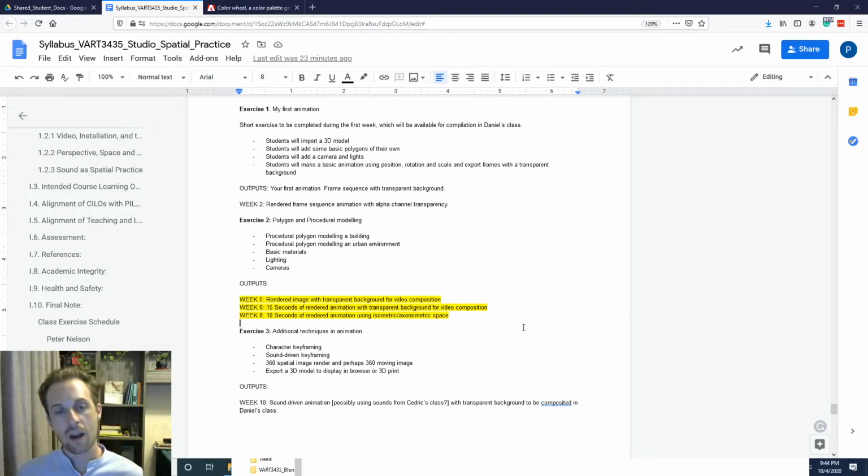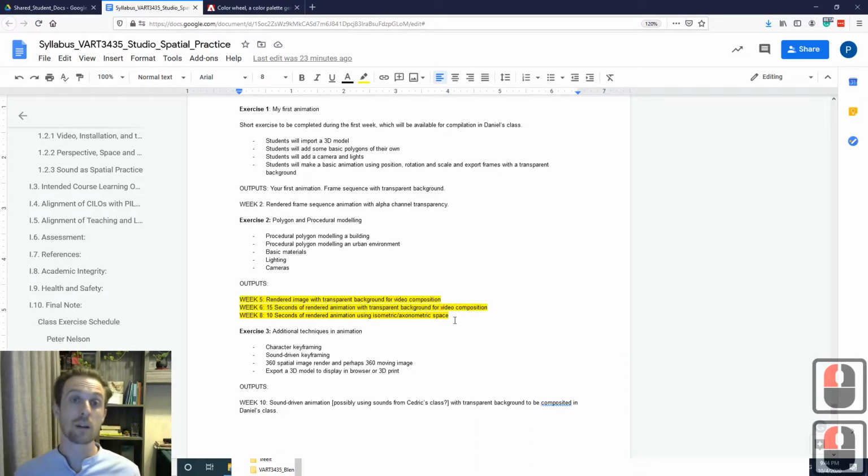And then I want you to make 15 seconds of rendered animation with a transparent background again, so you can use it for compositing with Daniel's class, you know, make something interesting. And then another 10 seconds with or without a background, and we're going to use a different type of camera perspective.